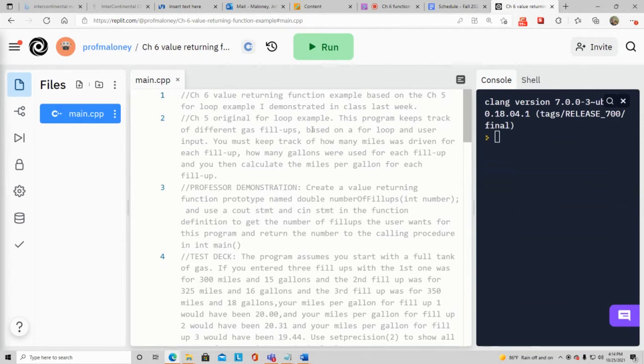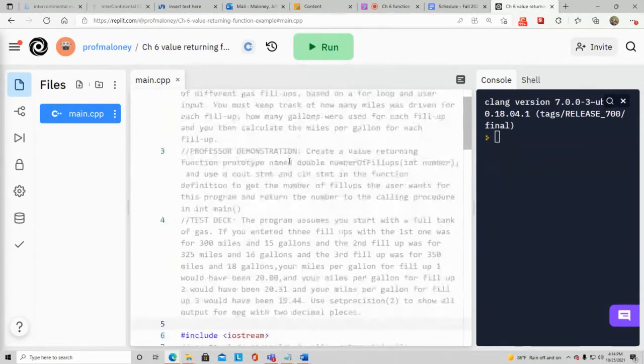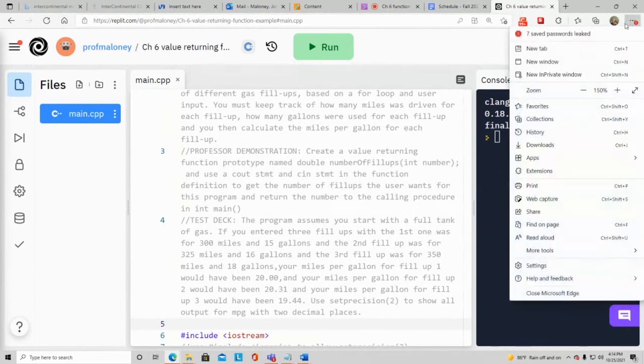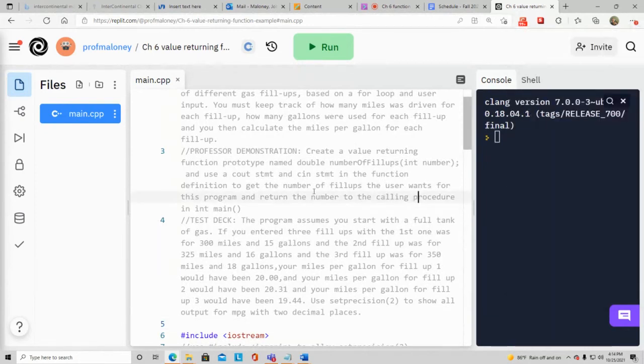And it's going to keep track of the number of fill-ups, and then it's going to ask the user how many miles were driven for each of those fill-ups, how many gallons we had to use in each of those fill-ups, and then it's going to do a calculation for each of those fill-ups on the miles per gallon for the particular fill-up. Okay, so this code is already done. What I'm going to do today, you know what, let me make this a little larger, I think it's probably big enough. But if not, I'll come back and alter the size of it to make it larger.